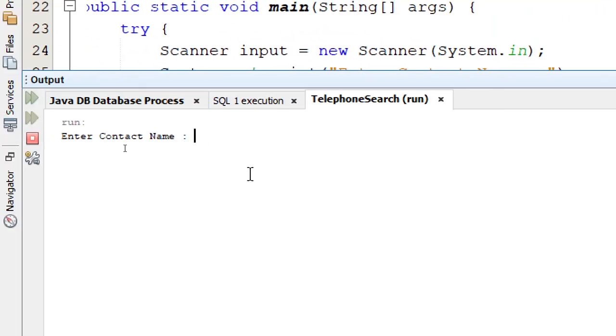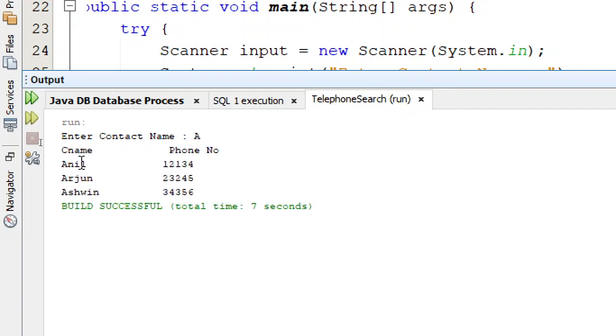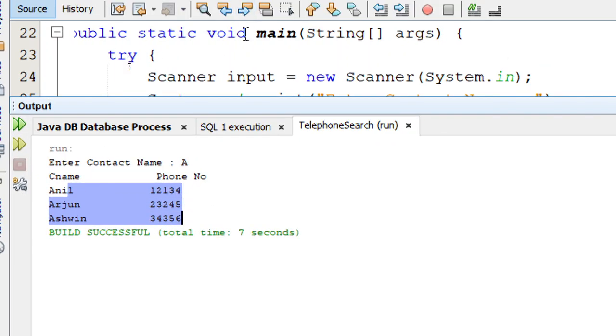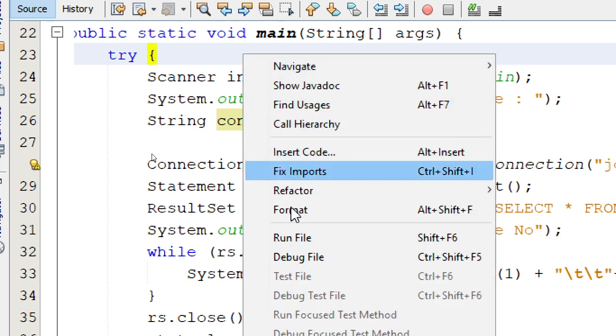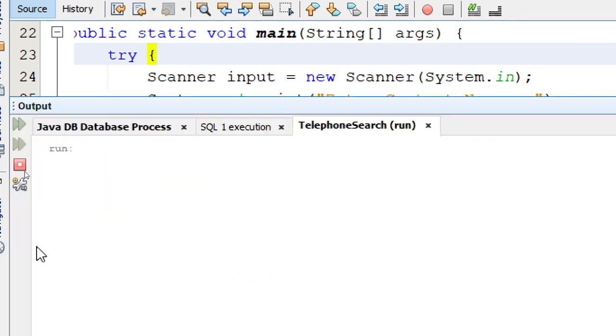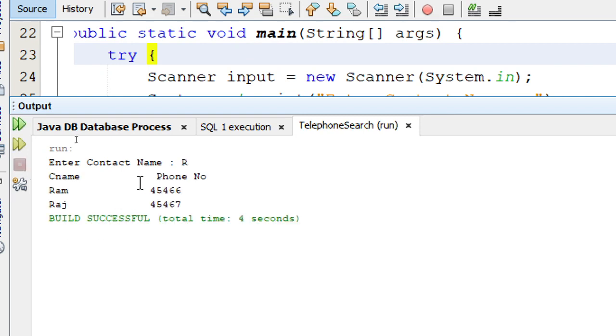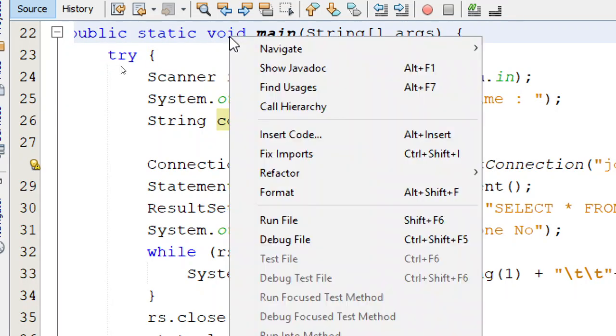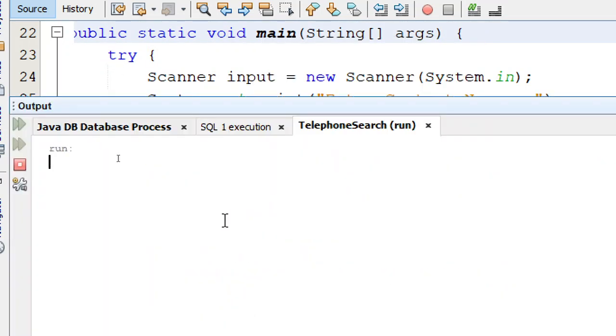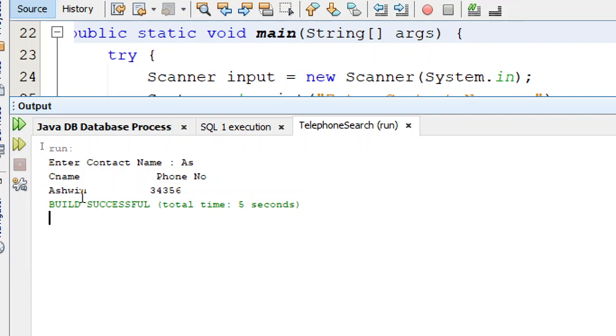So let me go here and let me say search for A, and anything that is starting from A will appear. Let me run again, search for R, hope it should find the R. So it's going to find that. Let me run one last time. I'm going to run it. So search for AS, if it is there you will find only Ashwin. So that's all we need to do.